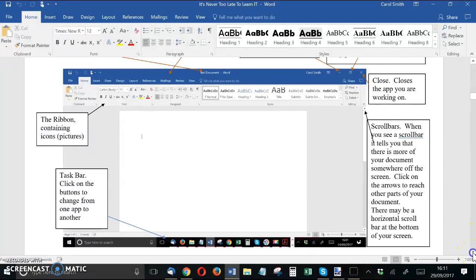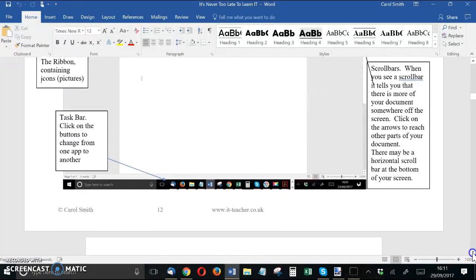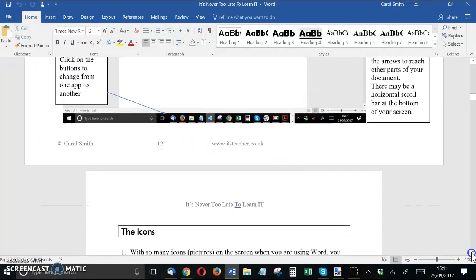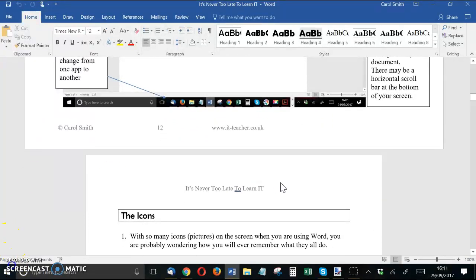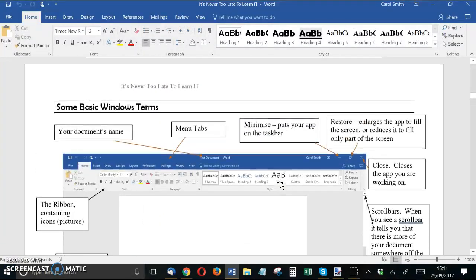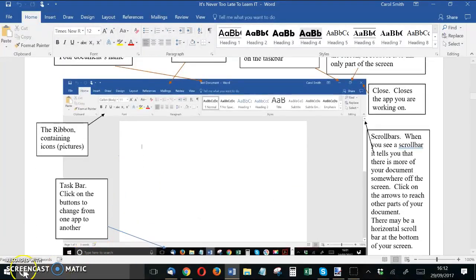So if I click on the downward pointing arrow, you'll see that I'm scrolling slowly down through my work. If you're using a mouse with a wheel in the middle, you can also just turn the wheel, which is what I'm doing right now.